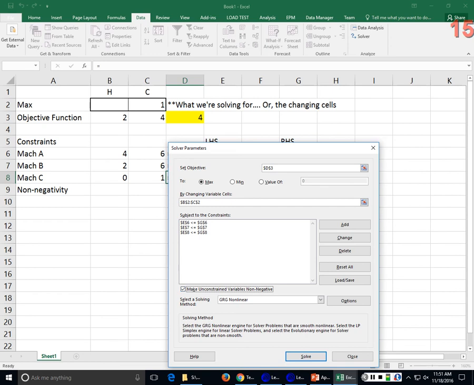There's a check mark here, and it says make unconstrained variables non-negative. You just need to make sure that's checked in order to address that constraint. We have several methods that we can use. I'm just going to tell you, click Simplex. That's the method that you want to use, Simplex LP. Okay, and I'm going to go solve.